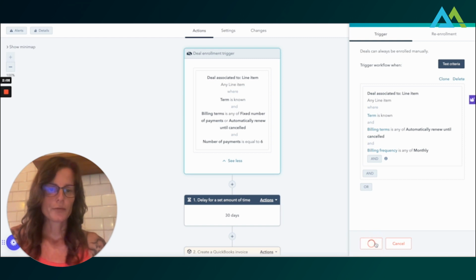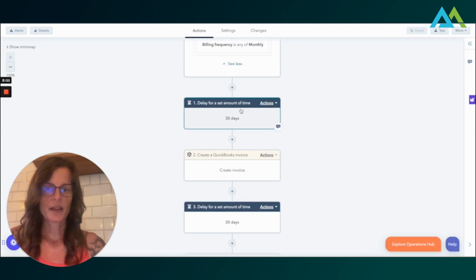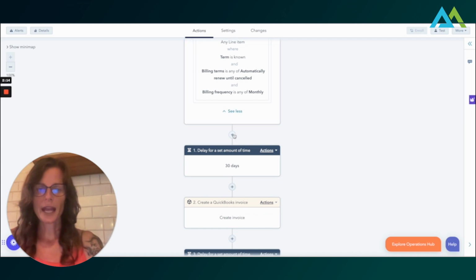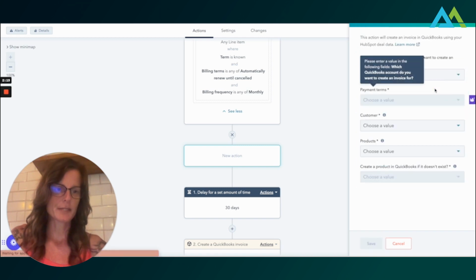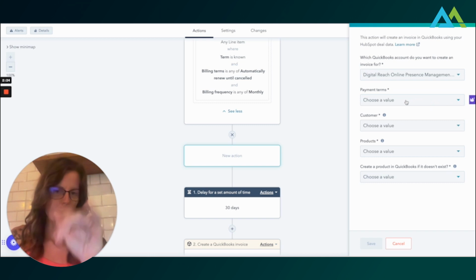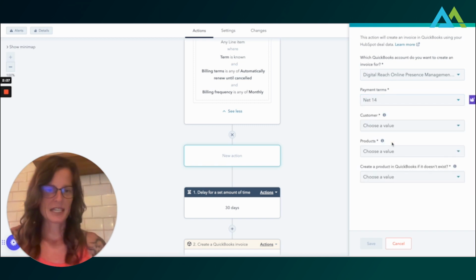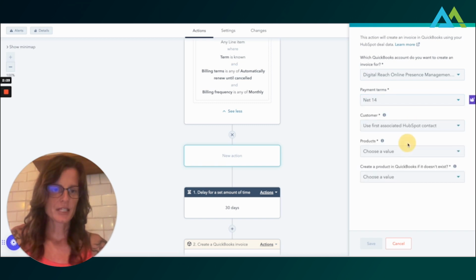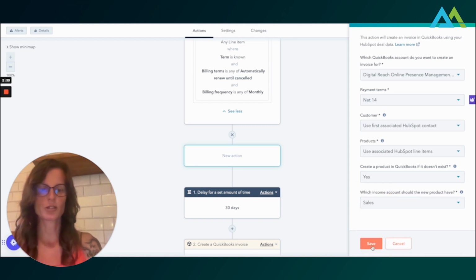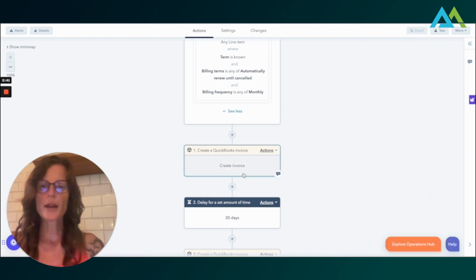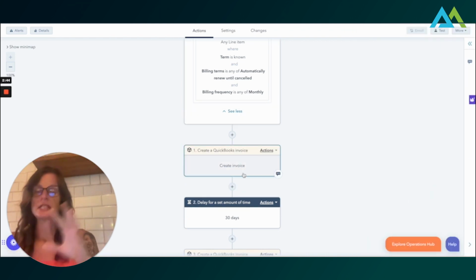So now we're going to go ahead and say save, and then we are going to create an invoice. And so we're going to choose a value. That's going to be our account. The terms, let's say it's net 14. The customer is going to be the first associated HubSpot contact. We're going to use the same line items and create a product in QuickBooks if it doesn't exist. Okay. And we're going to say it's sales. So now, right away, when this happens, we're going to create an invoice and send it to QuickBooks.